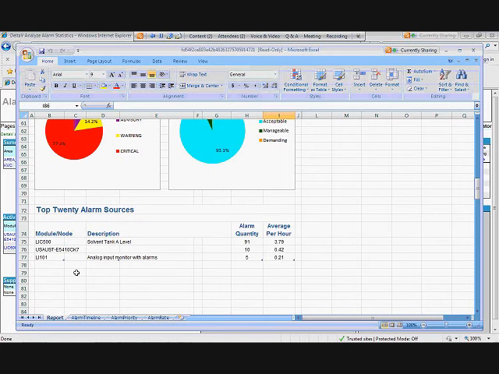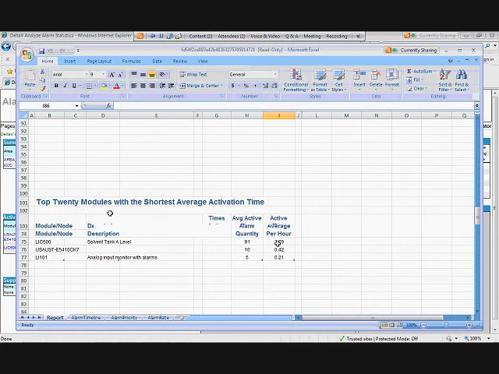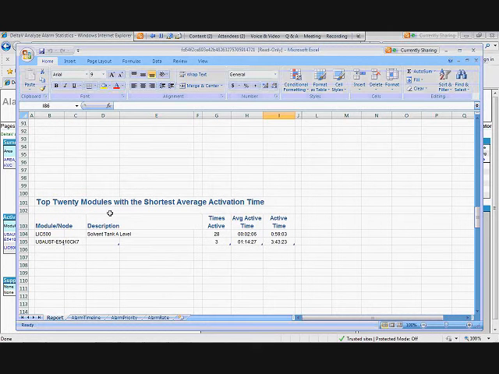But what you are seeing here is that this LIC 500 for the solvent tank has activated 91 times on that date, an average of 4 per hour, which is quite a bit. Also further down, we have a top 20 modules with the shortest average activation time, which I use to identify chattering and fleeting alarms, and you'll see that this alarm is at the top of that list.